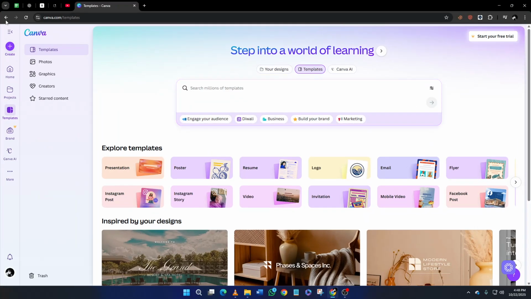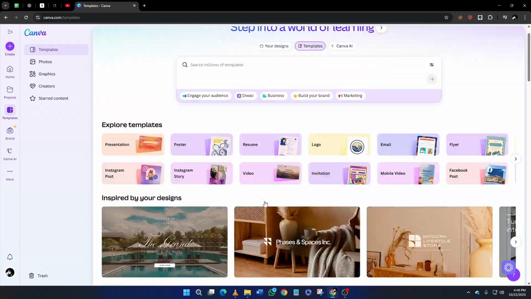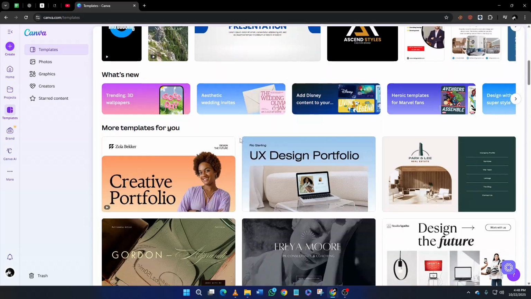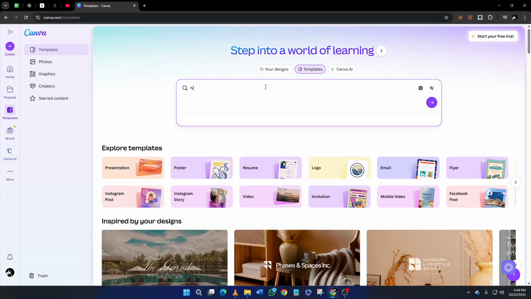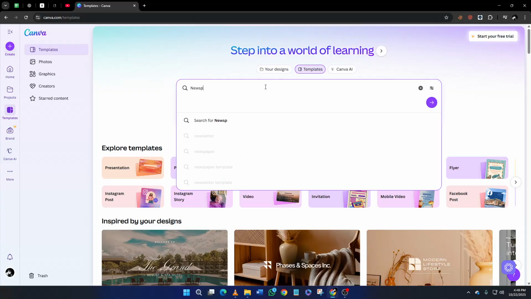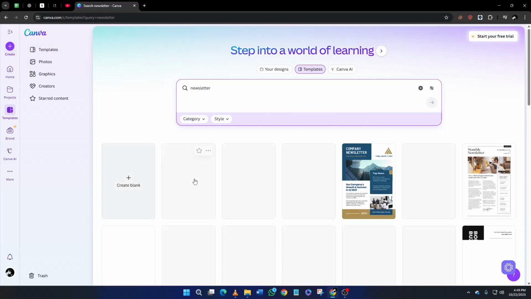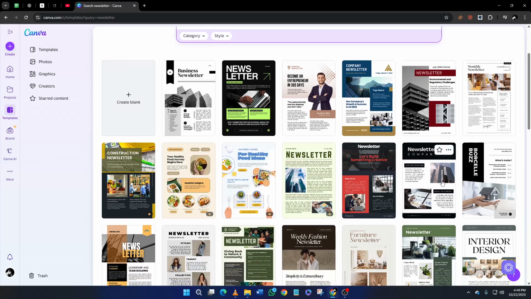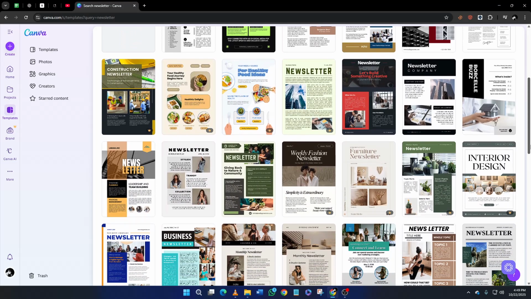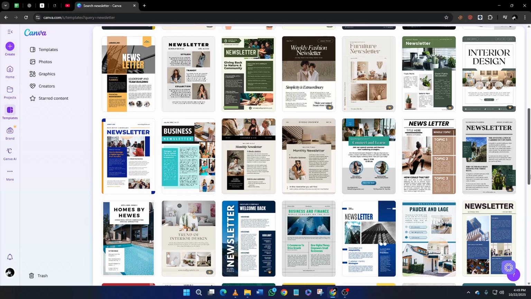First, head over to Canva's homepage. Once there, navigate to the search bar and type in newsletter. This will lead you to a wide selection of pre-designed newsletter templates. Each template has its own unique style and layout, so take your time browsing through them to find one that best suits your needs and matches your brand's aesthetic.